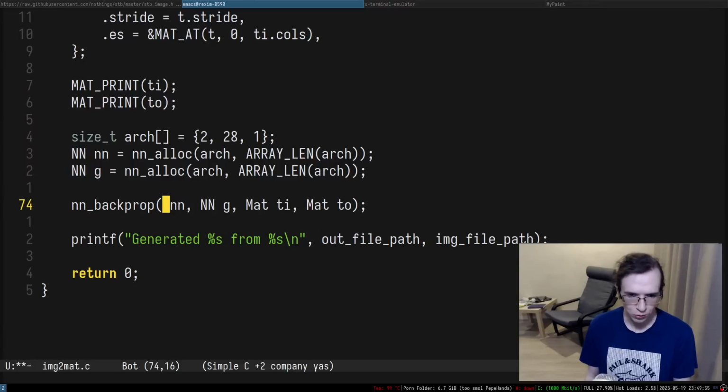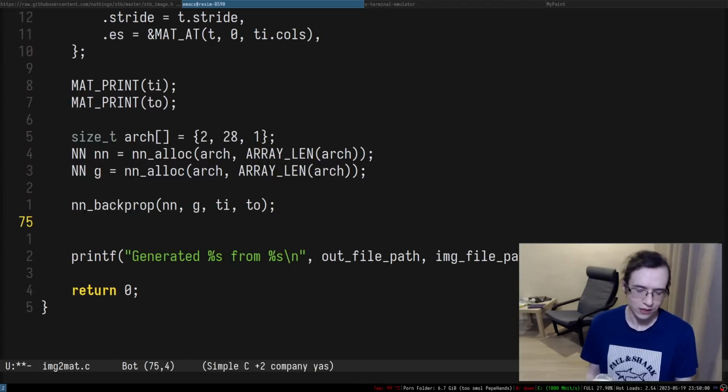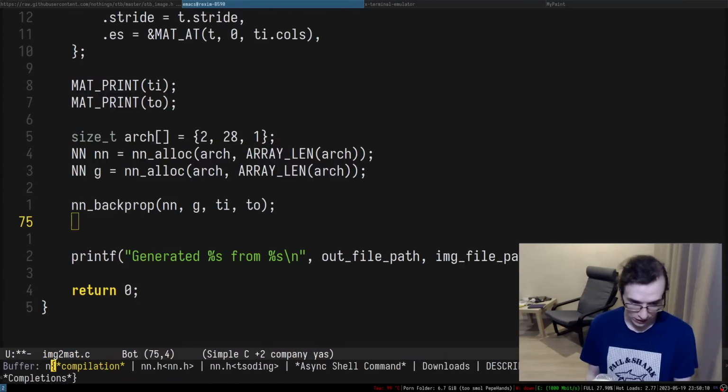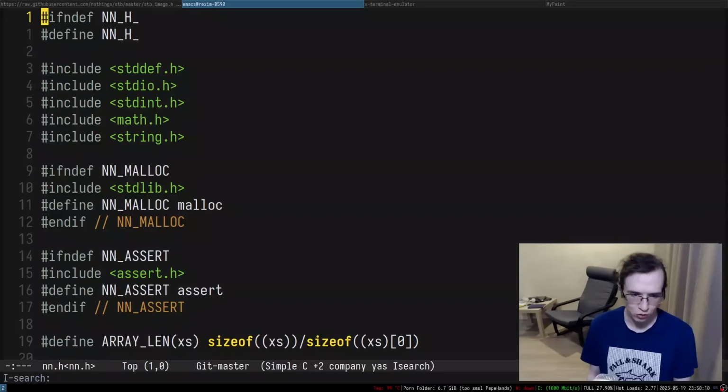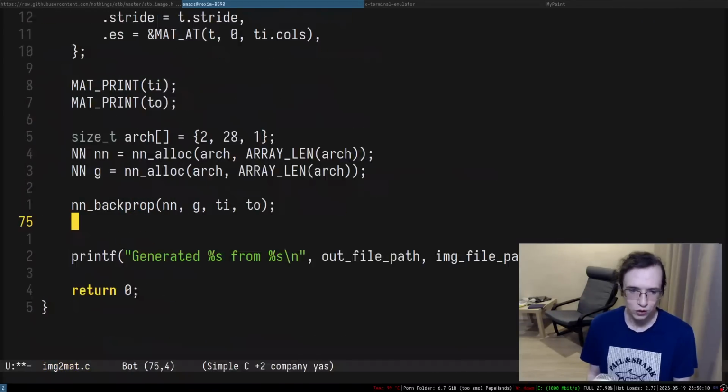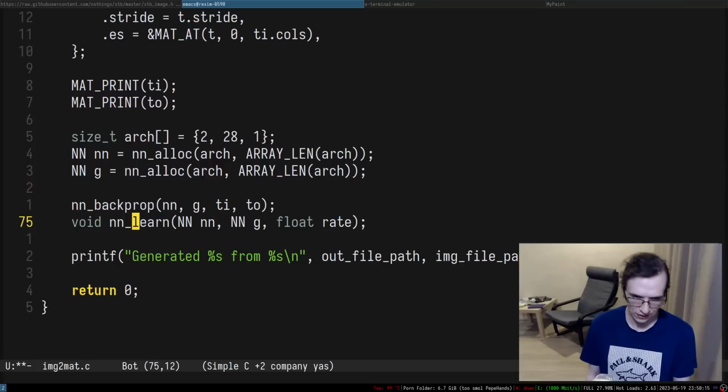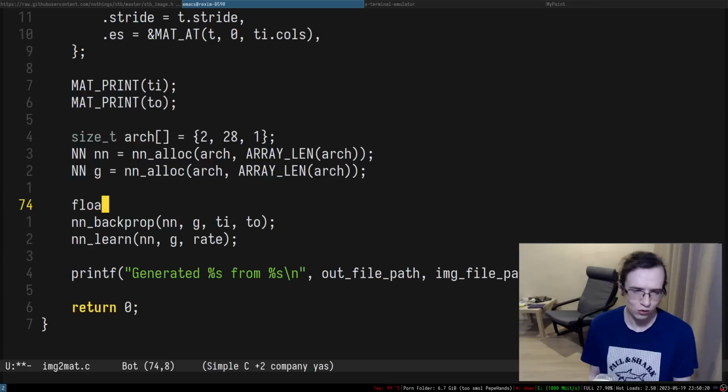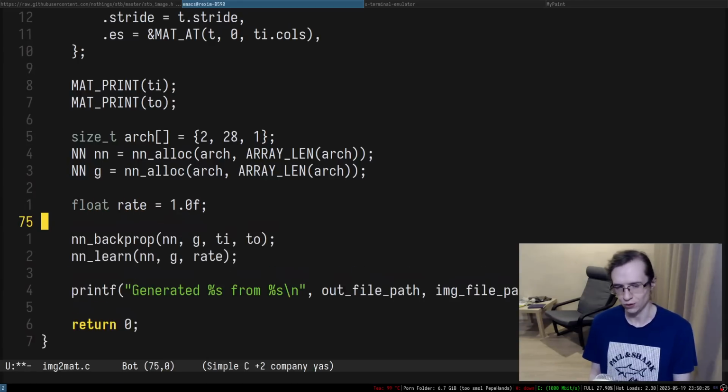So what we have to do is provide the neural network, the gradient, the input and output, and that will give us the gradient, like where we have to move. The next thing we have to do is learn from that gradient. Essentially, we have to subtract that gradient from the neural network with a specific rate. So we take the neural network, subtract the gradient and the rate. Let's set the rate to 1 for now, and we'll see how it goes.